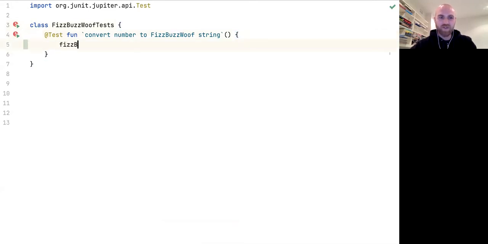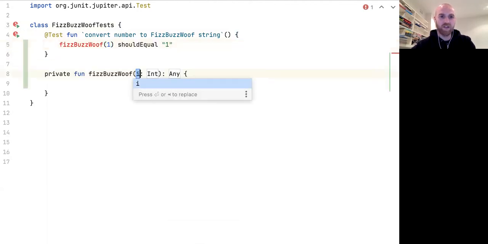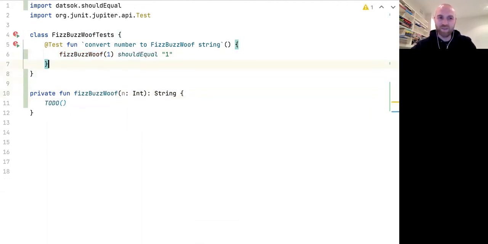So moving on to fizzbuzzwoof, if we want one, fizzbuzzwoof 1, it should be equal 1. So I can go and create this function. The difference is that you cannot really do TDD with TCR. I cannot run this thing. I mean, I can, but I shouldn't because it will fail and revert everything. So I have to get it right the first time I run it. So it has to be correct.